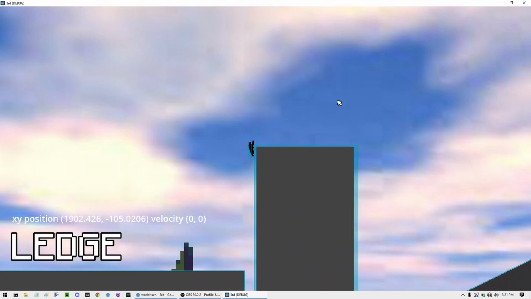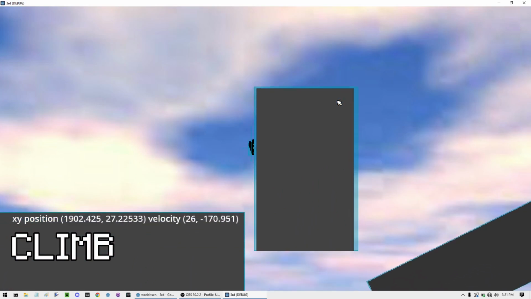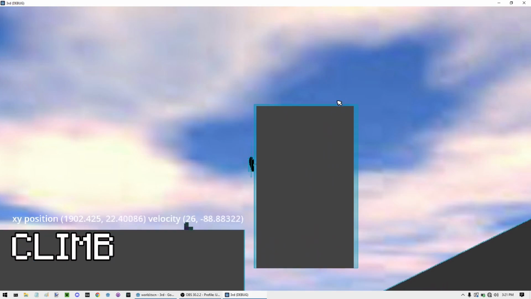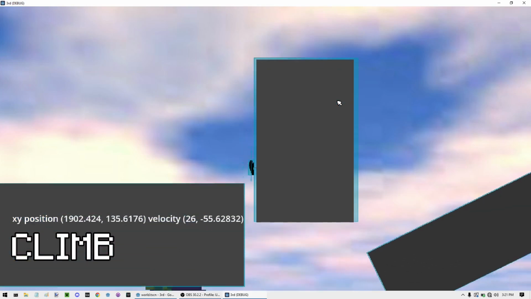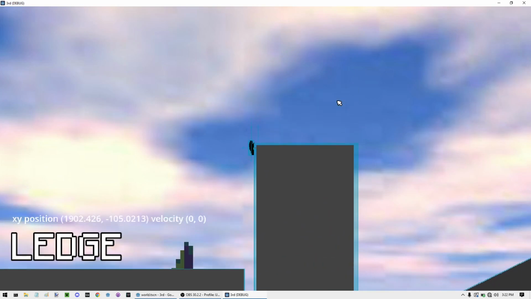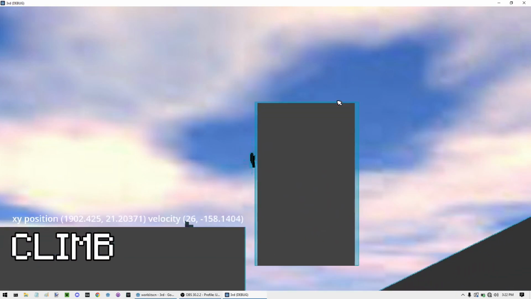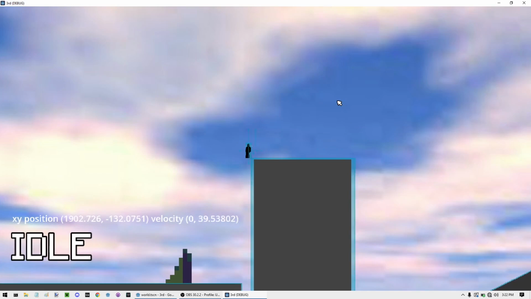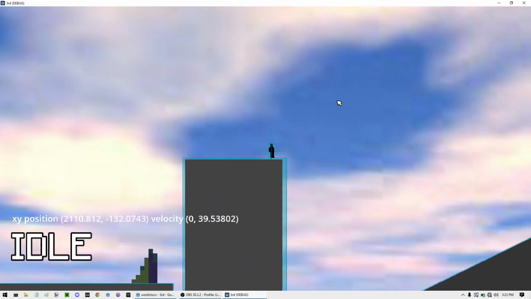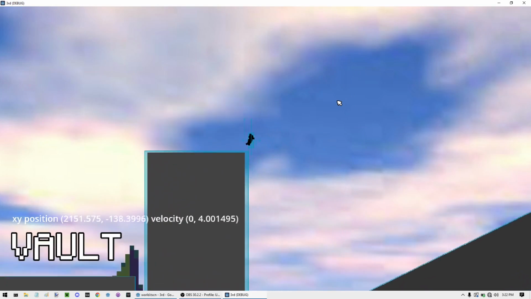The ledge state is still a little bit buggy in the way that you enter it sometimes, but for the most part, if you're not going too fast, it lets you. If you're going too fast, it's a little bit buggy, but you can vault. That's what the vaulting state is for. It's right after the ledge, and you can go on both sides.